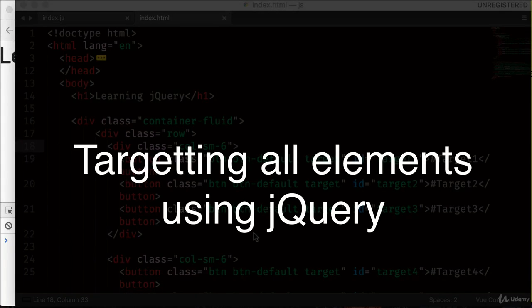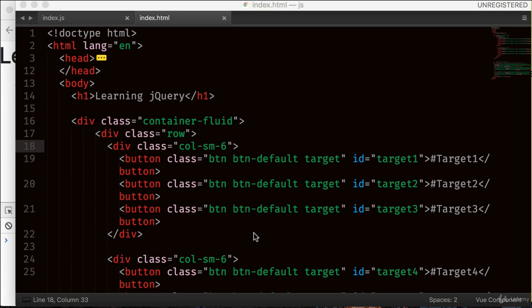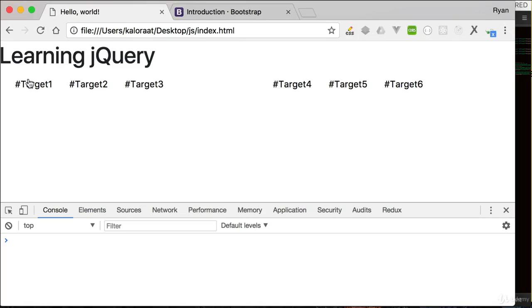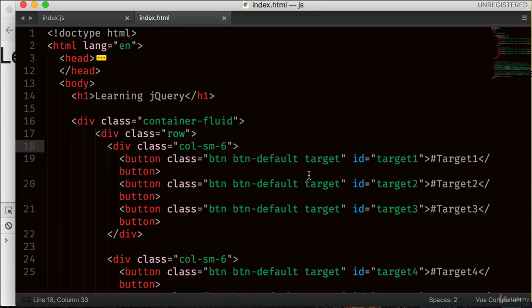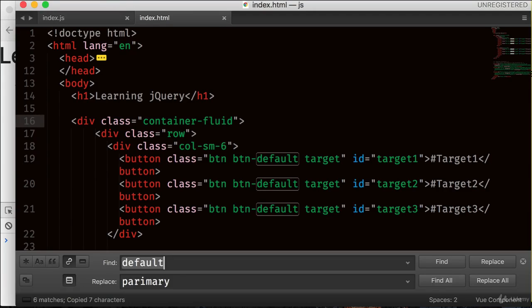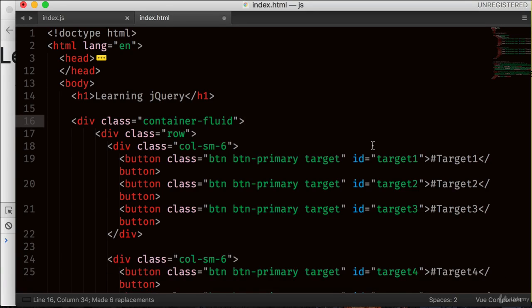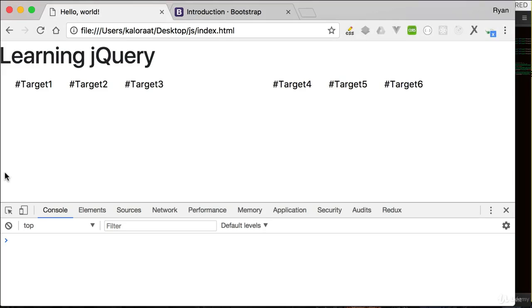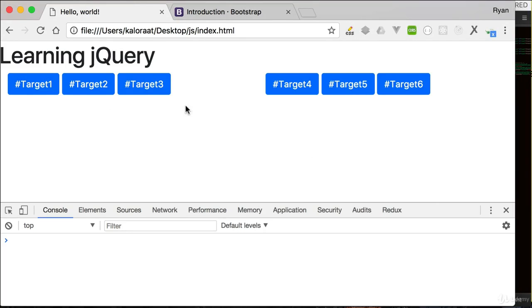Now in this video you're going to learn about targeting HTML elements using a jQuery selector. Okay, so before we do that, if you notice, our buttons are not actually looking like buttons. So what I'm going to do is change this default name. I use find and replace. I'm going to change this default to primary. Okay, replace all. Save it, and hopefully they'll look better now.